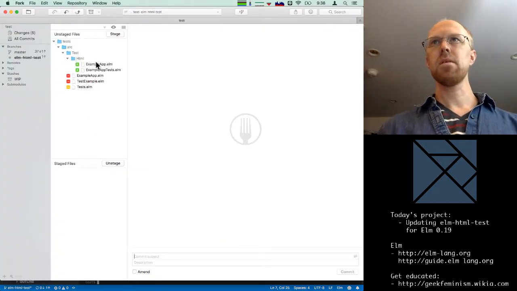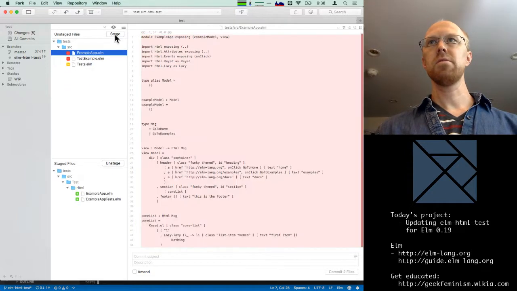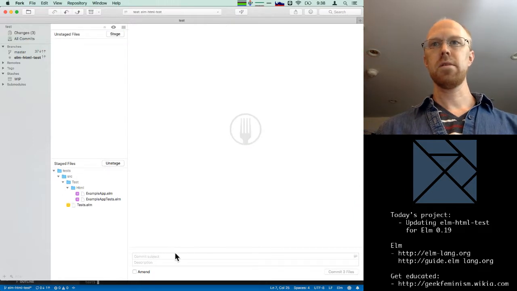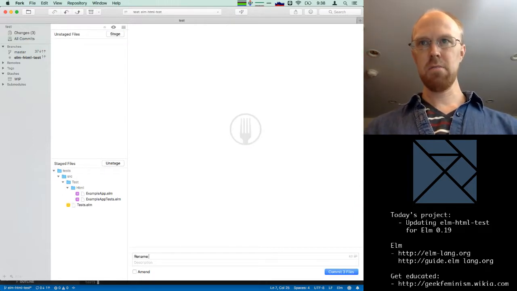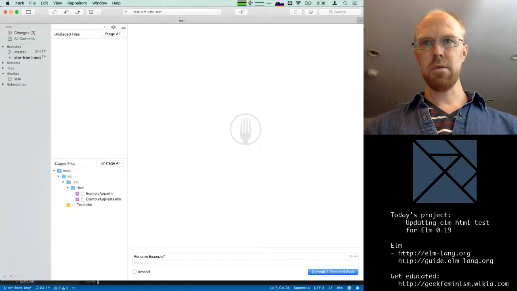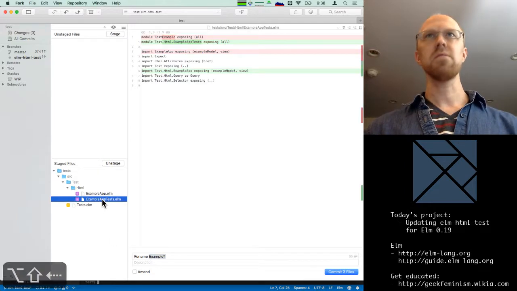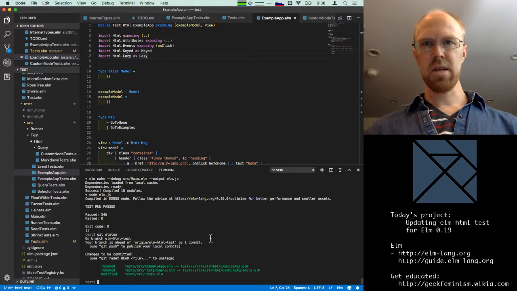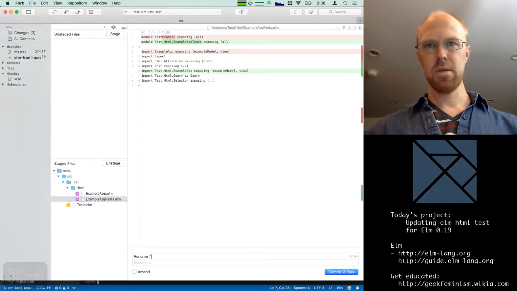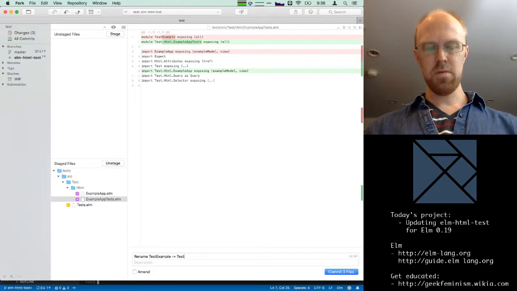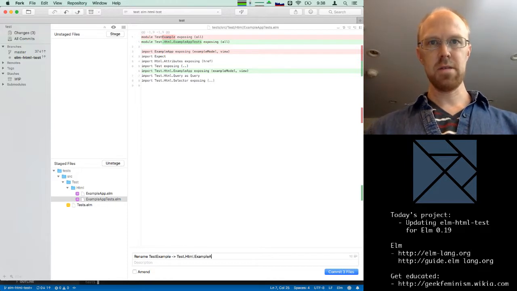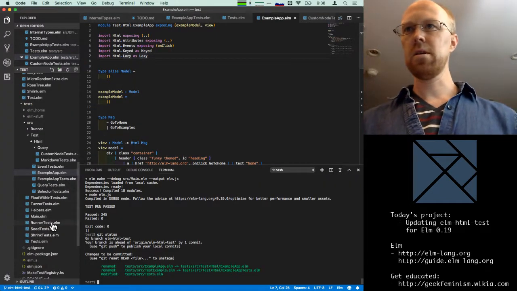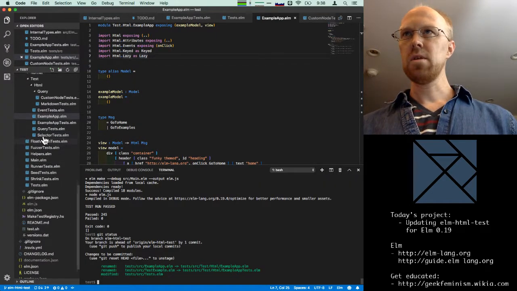Okay, that looks good. So we've just renamed some files here. Great. Rename example, or what was that even called? That was test example. Test example to now be test HTML example app test. Great. What else is in here?